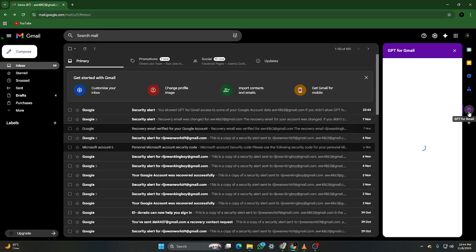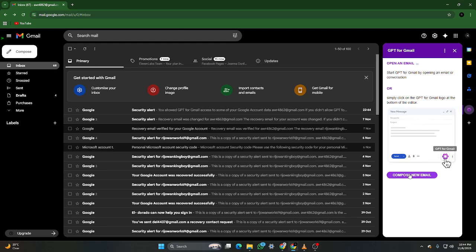And that's it. You've successfully added AI to Gmail. A simple setup, but a massive upgrade to how you communicate and work online. Explore the features, tweak the settings, and see how it transforms your daily workflow.